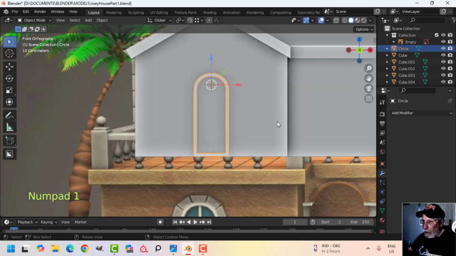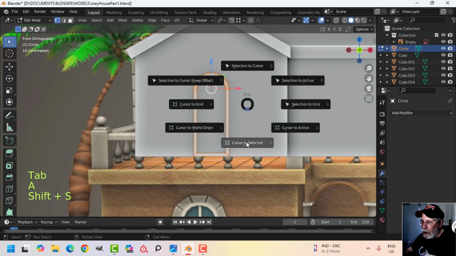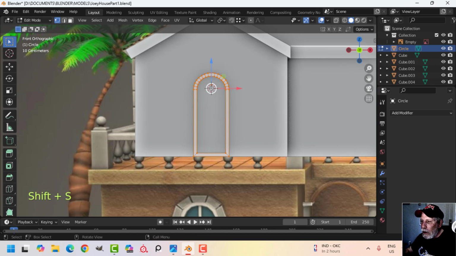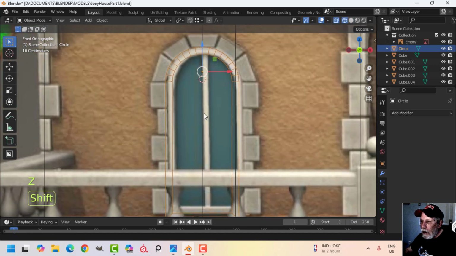Well, maybe I'll use a separate piece. Let's select it all in edit mode. Shift S, cursor selected. Make sure my 3D cursor is right in the middle of this thing, not necessarily in the middle of the wall, although hopefully. Okay, back into object mode, Z wireframe, so we can see the thickness.